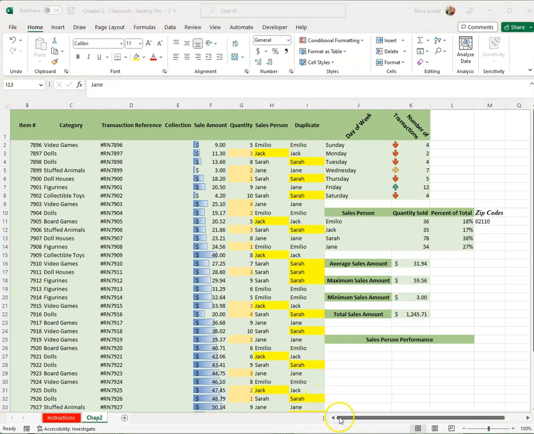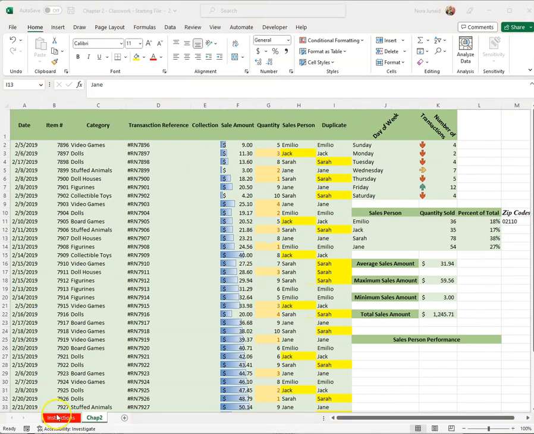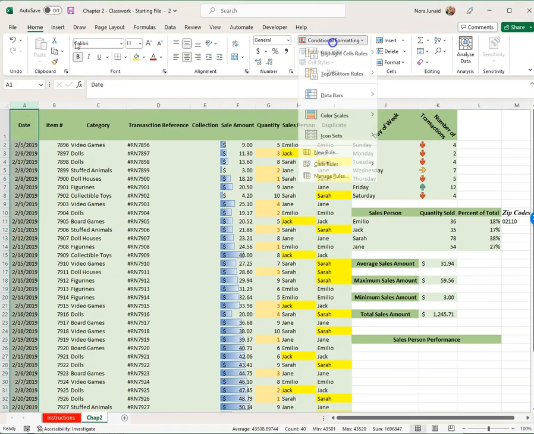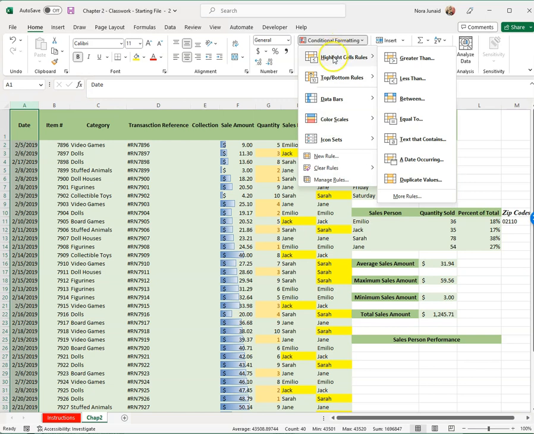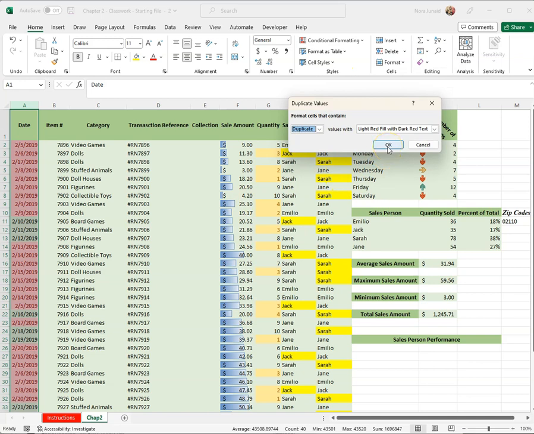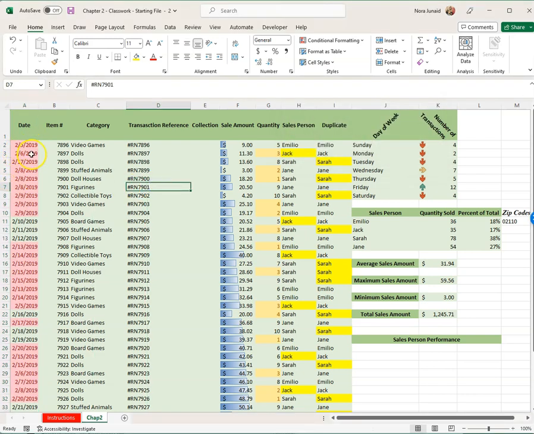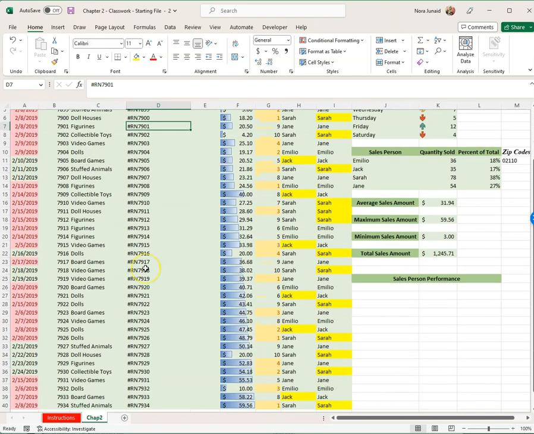Last but not least, I want to go to column A, and I want to create a conditional formatting rule that highlights duplicates. To do that, I'm going to select column A, go to Conditional Formatting, and from the highlight cell rules, I'm going to select duplicate values. And I'm going to do that with light red fill and dark red text, and I'm going to hit OK. Note that all the duplicates have been highlighted. Let's check. So in A2, it's 2/5/2019. In A21, there's the same date, so now it's highlighted.